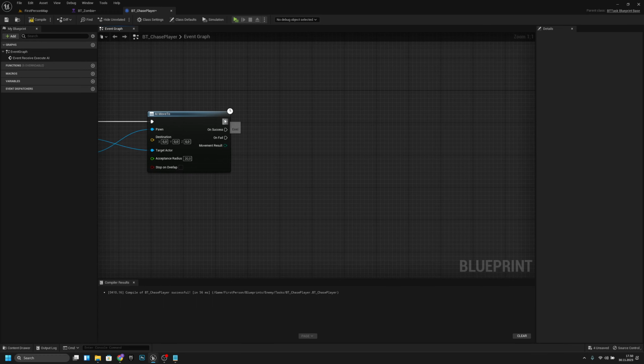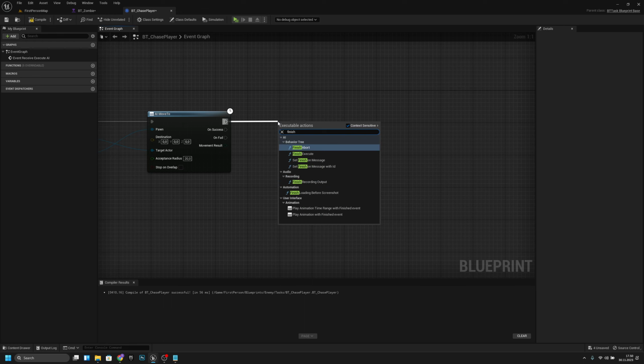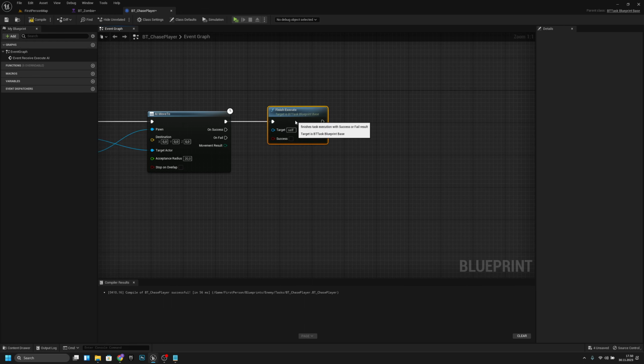And after, from here, we want to finish execute this one. And we want to click this success. And from the success also, like that. And now we want to duplicate this here on the fail, and now set success to false. Okay, compile, save, let's close.